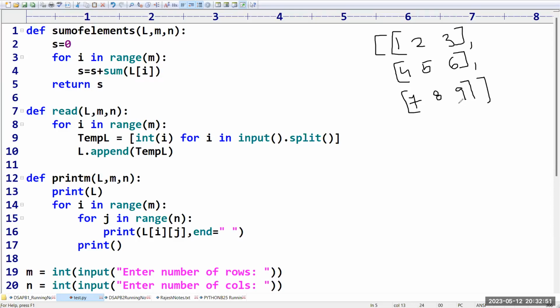Now what I am doing, the value of m I am targeting. m is nothing but the number of rows, which is 3. For i in the range of m means what? The value of i will be 0, 1 and then 2. When i is equal to 0, it is representing this one. When i is equal to 1, it is representing this one. When i is equal to 2, it is representing this one.